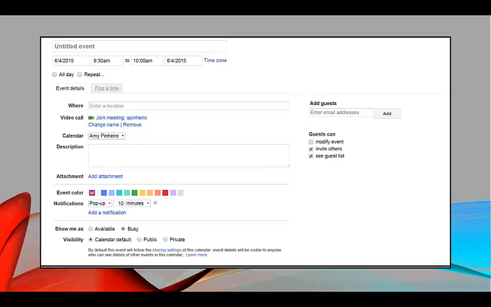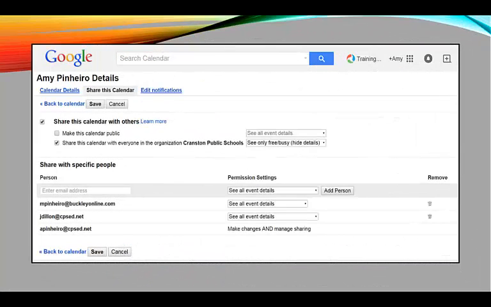Another thing I'd like to go over is Find a Time. It's a really useful tool that you can use to find a time that works with your guests. You can see their calendars and find a time that works for both. So I'll show you something that's important to consider when you're sharing your calendar.